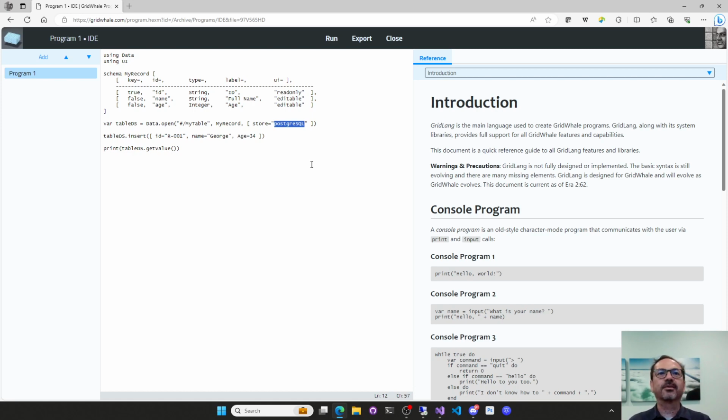In this case, it's going to store it in the built-in PostgreSQL database that GridWhale comes with. But of course, there are other options. There are other systems that will have different performance characteristics and different cost characteristics. So you have those options. But again, all integrated, so it's very simple to do with just a few lines of code.